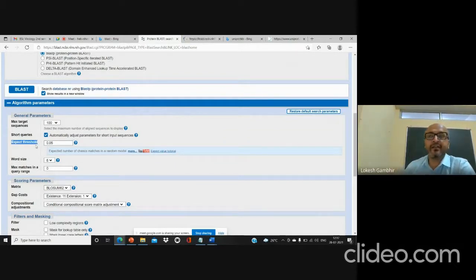This expected value is actually the probability of getting this match by chance. That is called the E value. BLAST has given you an answer, and you are asking how assured you are. BLAST is saying the probability of getting this particular answer by chance is 0.05. That means 95% assurance that this answer is achieved by actually aligning the sequences.